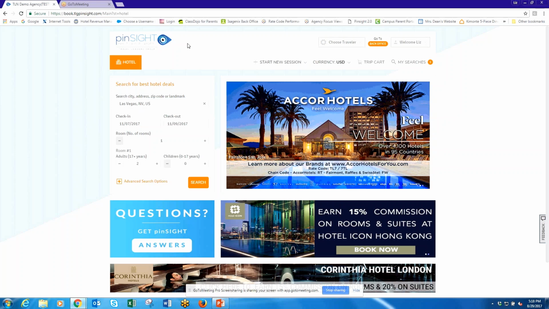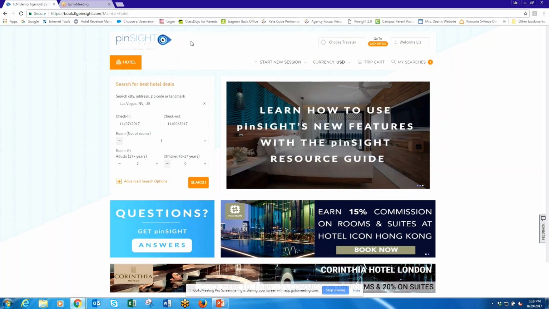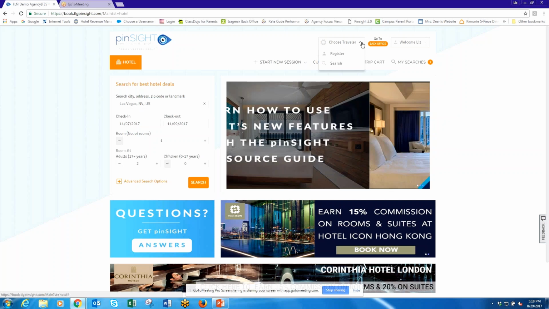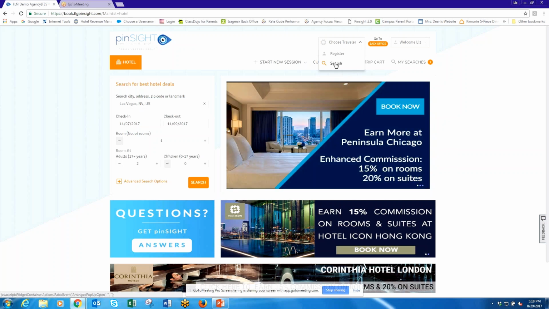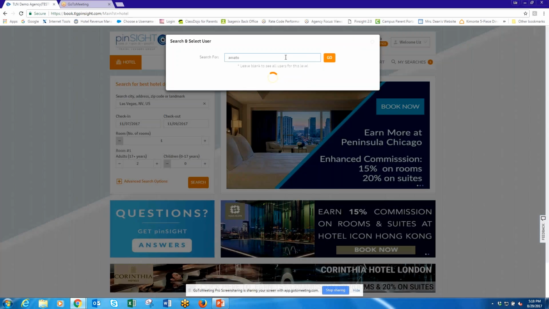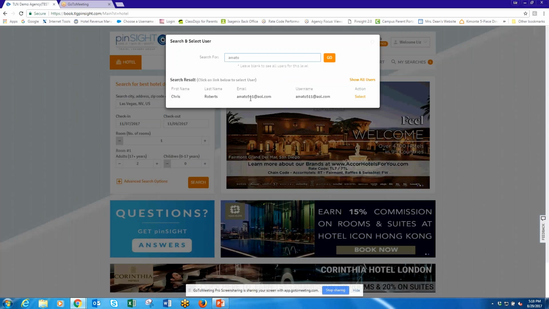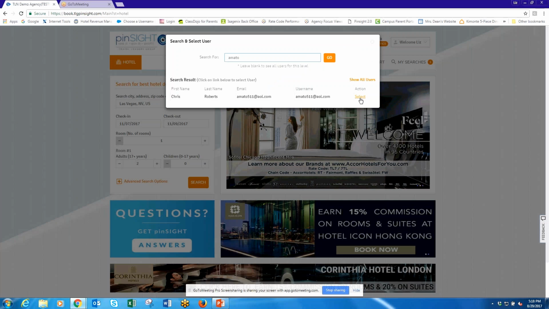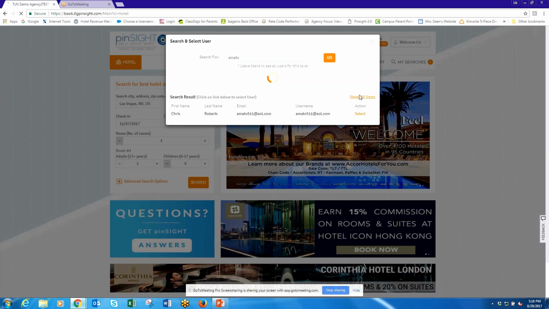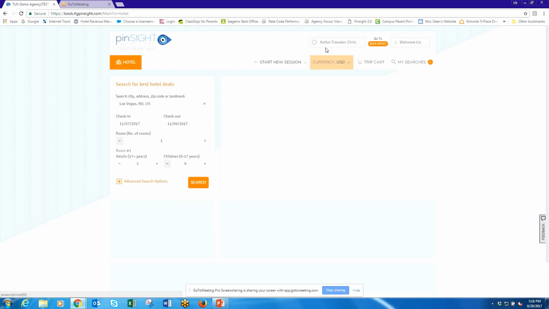A few things I want to point out before I start the booking is some of your navigation at the top. First you do have Choose Traveler. As I mentioned, if you had registered somebody, you could search for them or register someone. I think I have somebody in here. And I do, so I've got Chris Roberts, so I'm going to select him for the booking process just to show you that. Now you can see at the top my active traveler is Chris.